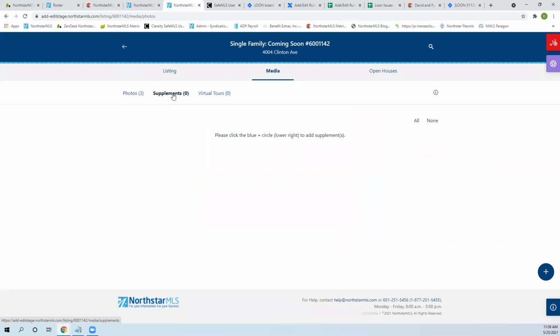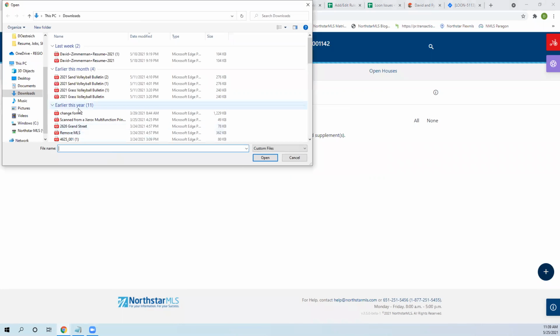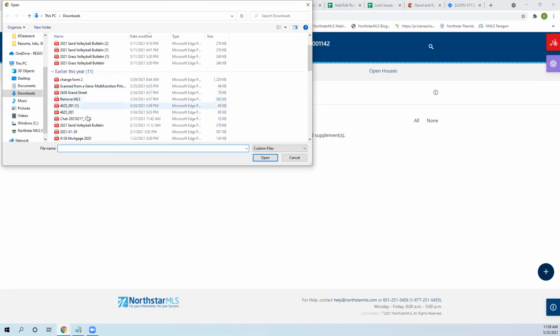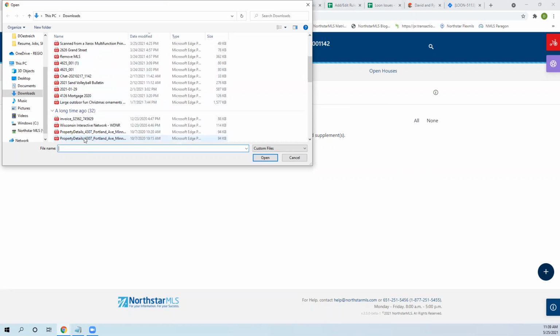So that's media. Supplements works in a very similar fashion. You can go ahead and add your PDF document here. Let me just go ahead and grab something.